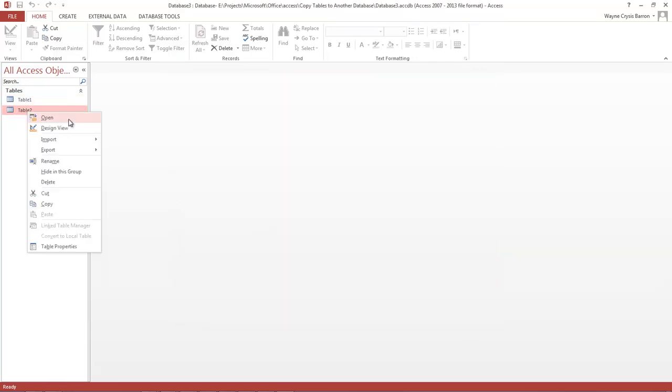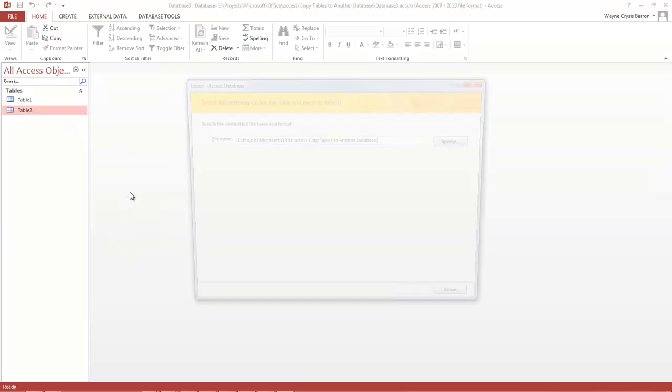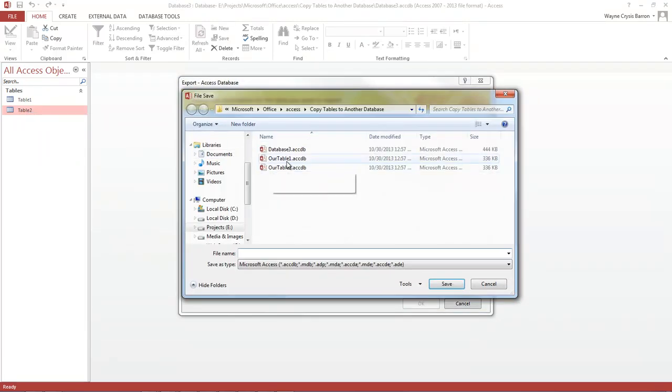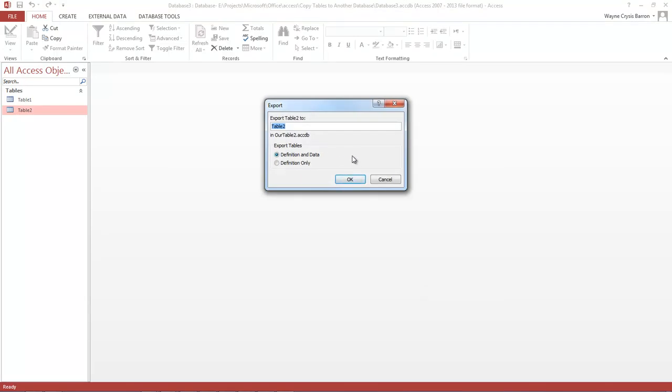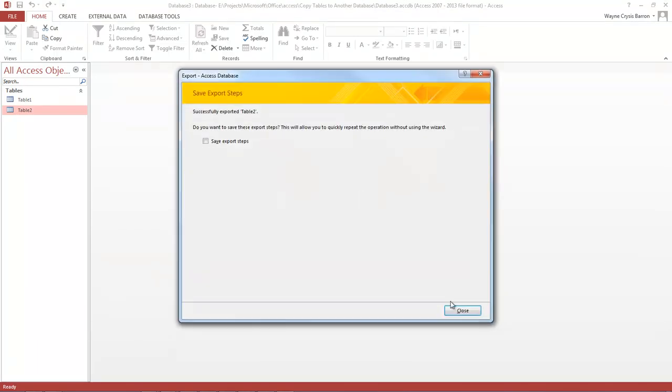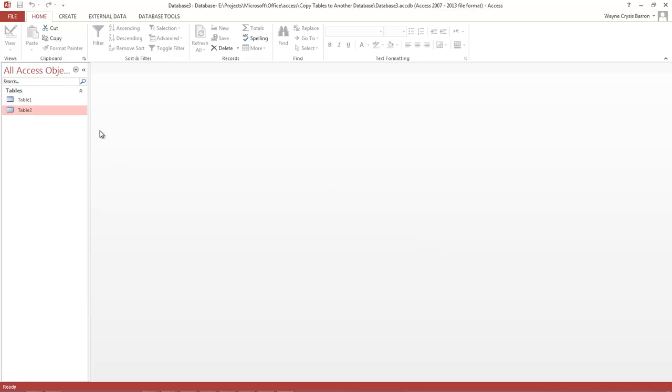Come over here to our table two, export, access, and then choose browse, and choose table two, click OK, and the same thing, definitions and data, choose OK, and then choose close. Okay, now this right here will allow you to basically no longer use this database for accessing them two tables.